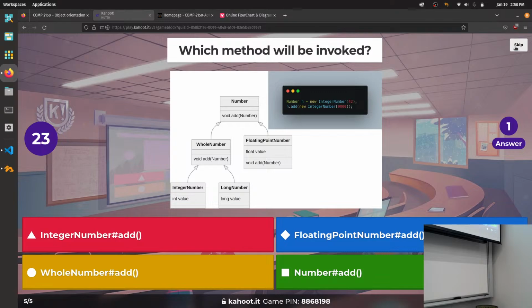I'm going to read that line of code out. It says number n is equal to new integer number, and then n.add new integer number.